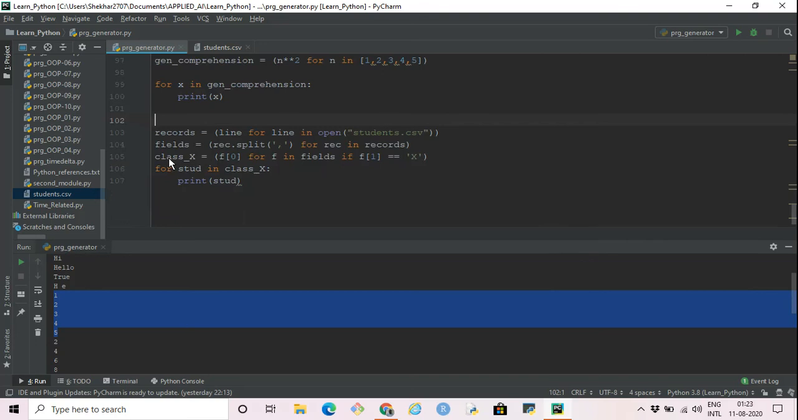Now let's say we are reading this students file, and our requirement is to read the file. Since this file has a lot of records and each record is comma separated, we want to filter and select only those records which belong to students of class 10th, and for such records we want to extract only the name of the student. So that's our requirement. Let's see how we can use the generators effectively for this use case.